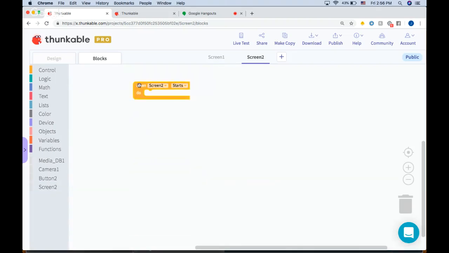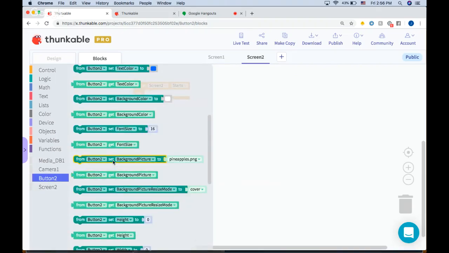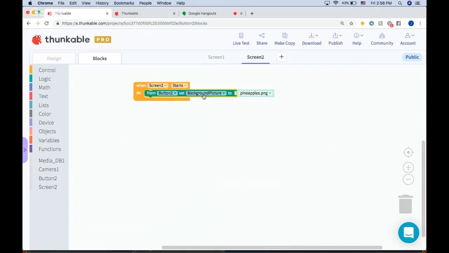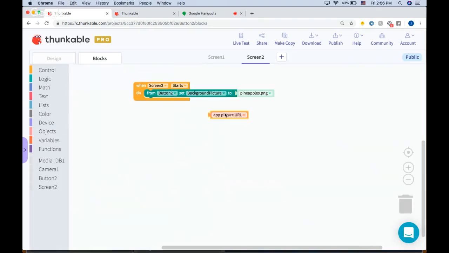We've already set up in the design that Button 2 is taking up the entire screen. All we have to do then is change that background picture. Because that background picture is always changing, that's why we use variables. We're going to use our picture URL, so rather than using one that we've uploaded, we're going to use one that's stored in the cloud.